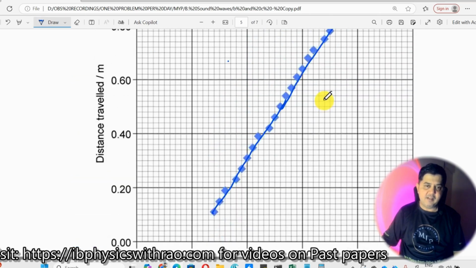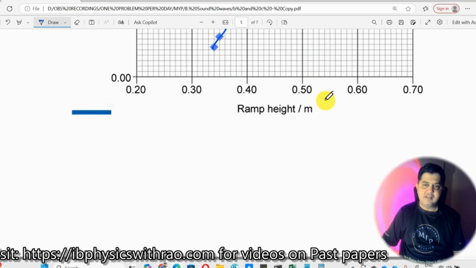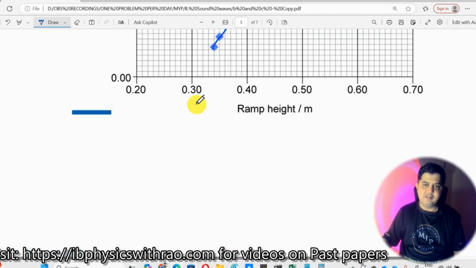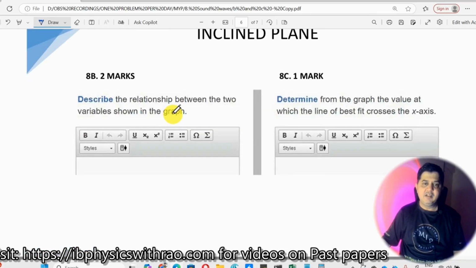Now you see once again on the x-axis, distance traveled and ramp height. Ramp height is nothing but your independent variable, and the distance traveled is your dependent variable. Write it down. Independent. Next. Describe the relationship between the two variables shown in the graph.